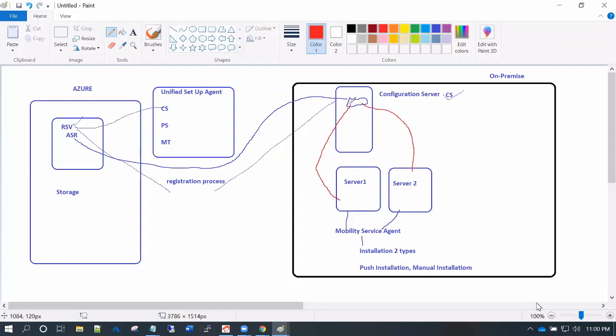So how it is going to happen is, the CS is going to copy the installer to server one as well as server two. Once it is copied, it is going to install the mobility agent in the servers. Once the installation is completed, these servers are going to be registered with your configuration server. Once the servers are registered, the agent installed in these servers is going to identify the pending data inside these servers and send it to the configuration server.